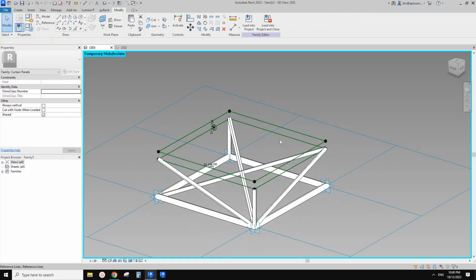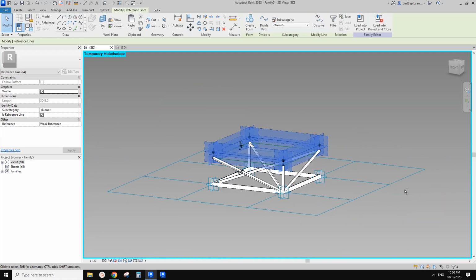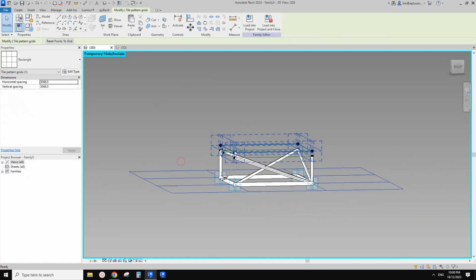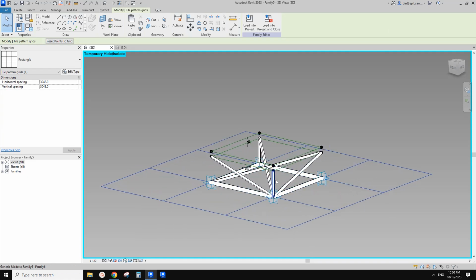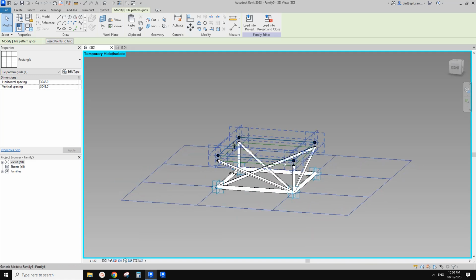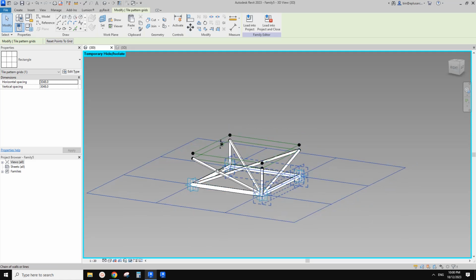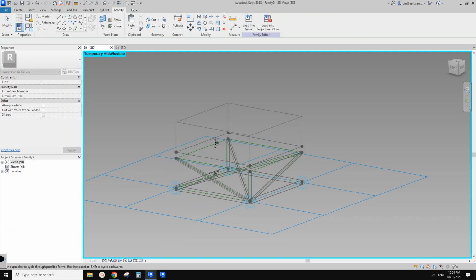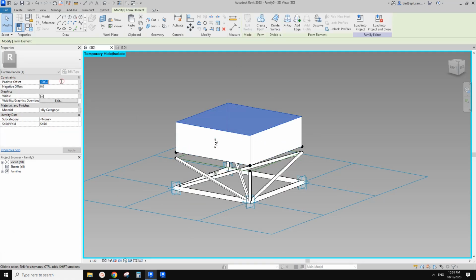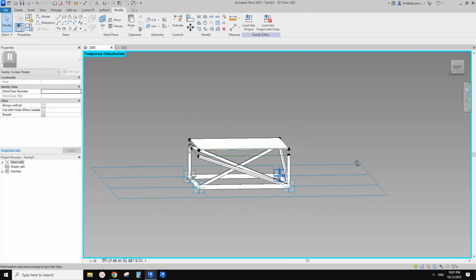So 1, 2, 3, 4. Because this is perfectly flat in this family, it's flat. But in reality, when we place this pattern-based family onto a 3-dimensional organic shape divided surface, these 4 points may not be in the same plane. Okay, so let's just try this. If I create a solid form, I'll just type in a thickness, maybe 30.